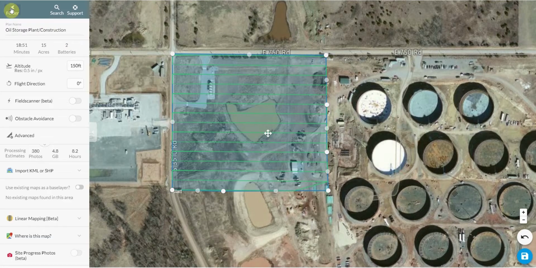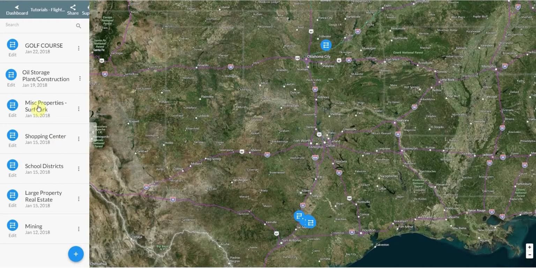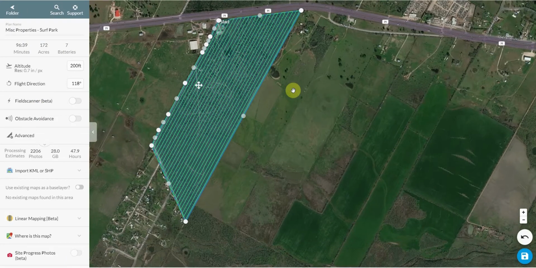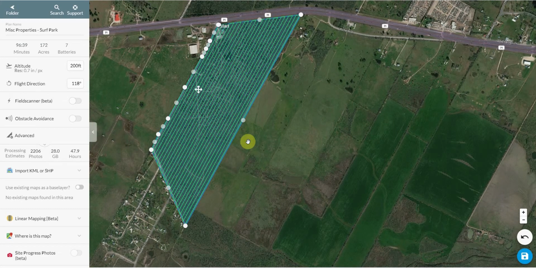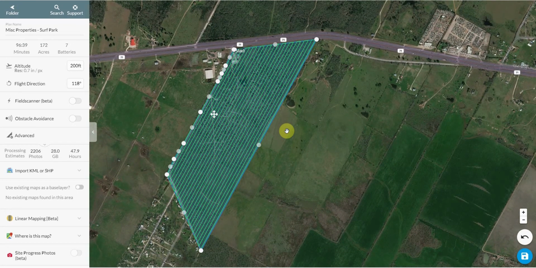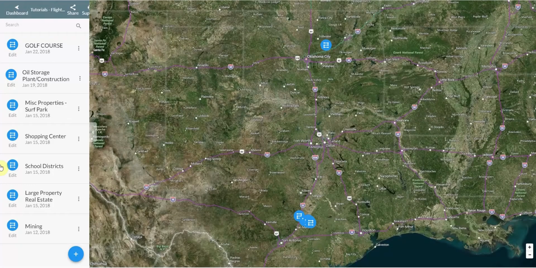Okay, so now let's go back to the main menus here. And I'm going to go into the surf park just real quick. I want to show you this one simply because the size is so much bigger, kind of a comparison to the other one that we were just on. This one is going to take almost 48 hours to process, 2,200 photos, and 7 batteries, and a little over an hour and a half to fly it. The other thing I wanted to point out about this is to, again, remind you just how out of date Google Maps are. This property was built up 3 or 4 years ago, and it's still not showing any of the surf park on this property. So that's just another example of Google not being current.